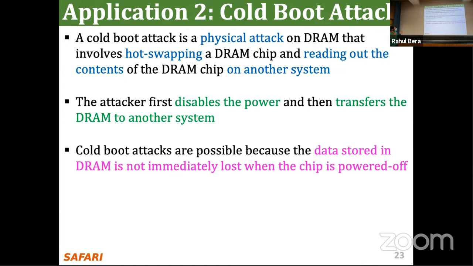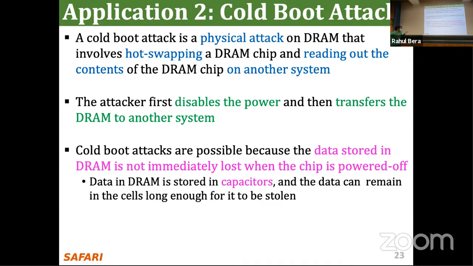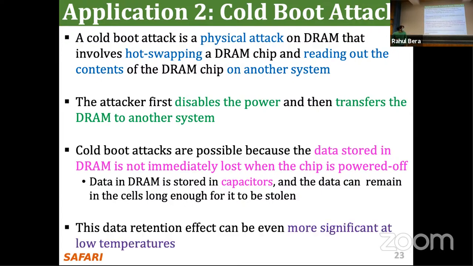Why is this possible? Because cold boot attacks are possible because the data stored in the RAM is not immediately lost when the chip is powered off. So data in the RAM is stored in capacitors and the data can remain in the cells long enough for it to be stolen. This data retention effect can be even more significant at low temperatures. So an attacker could cool down the DRAM chip and have more time to swap the DIMM to his own computer and steal some data.